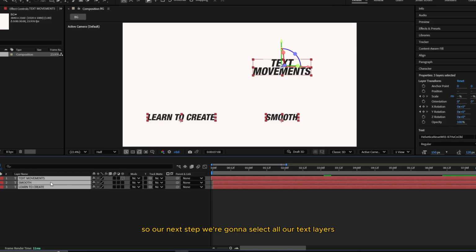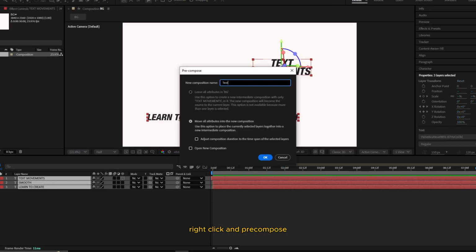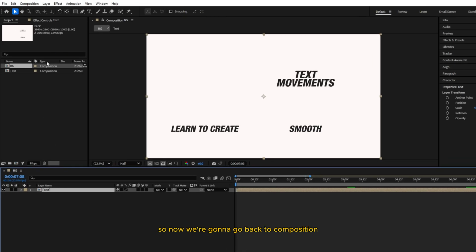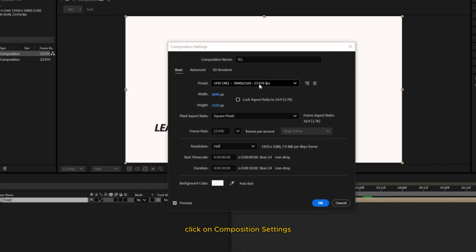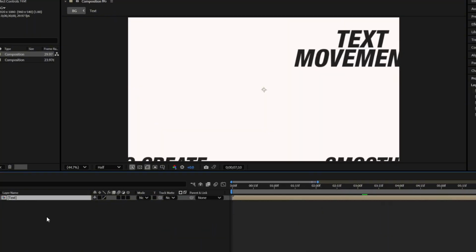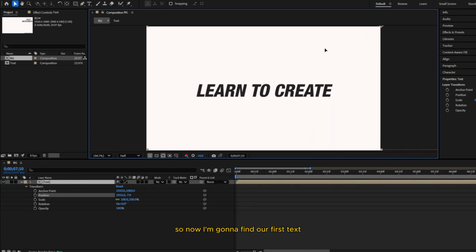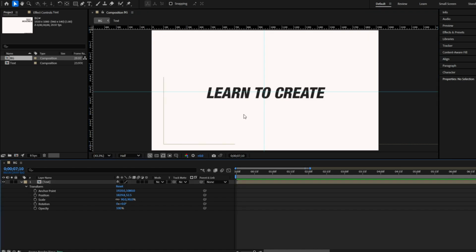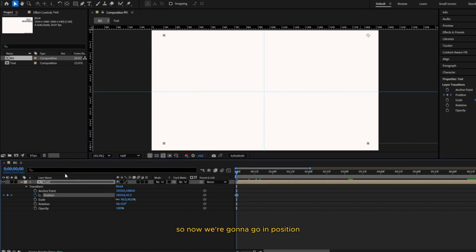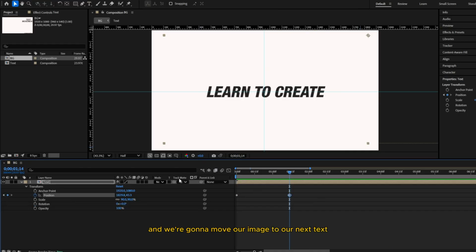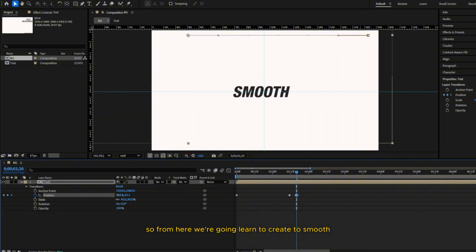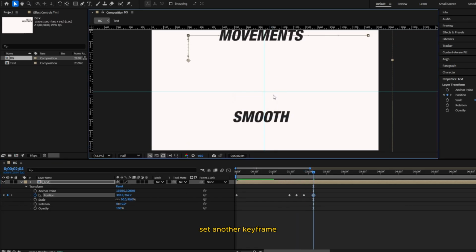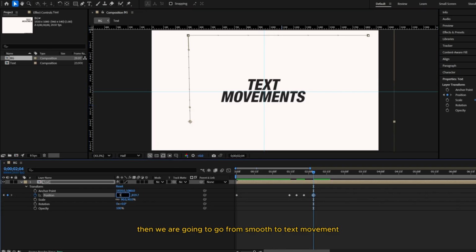So our next step, we're gonna select all our text layers, right click, and pre-compose. So now we're gonna go back to composition, click on composition settings, and change our preset back to 1920 by 1080. So now I'm gonna find our first text and align it in the middle. So now we're gonna go in position, set a keyframe, and we're gonna move our image to our next text. So from here, we're going from "learn to create" to "smooth." So we're gonna move our time frame a little bit ahead, set another keyframe, then we are going to go from "smooth" to "text movements."